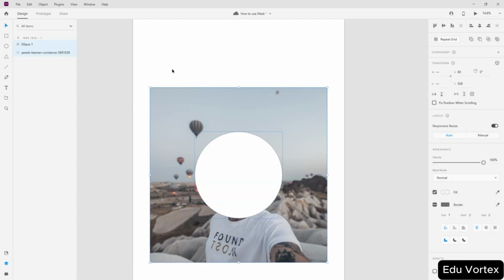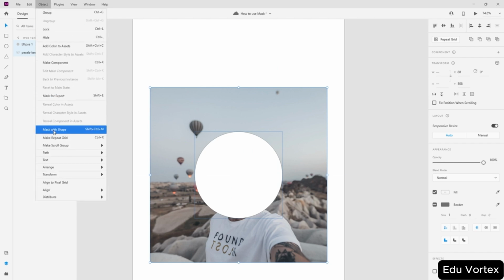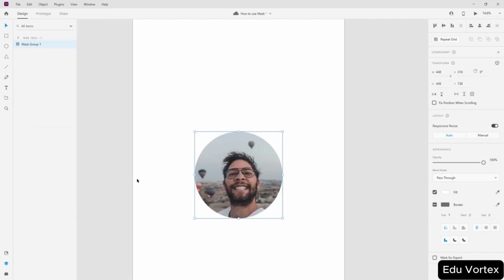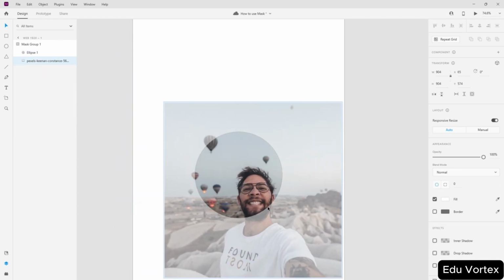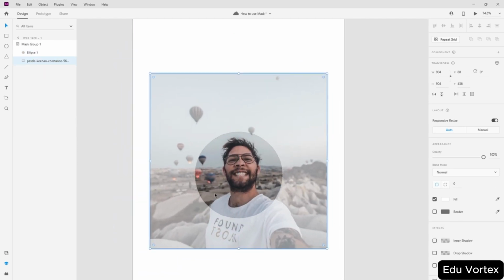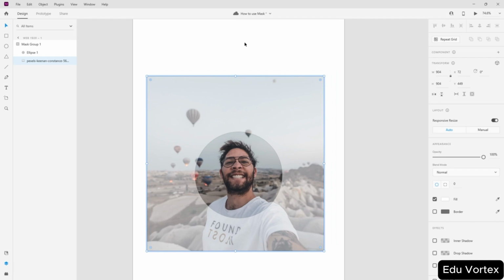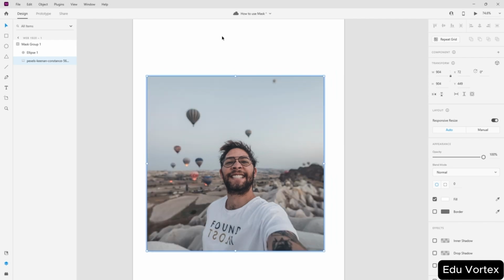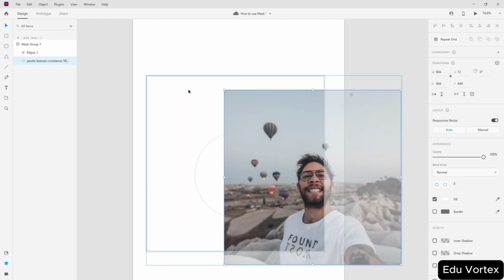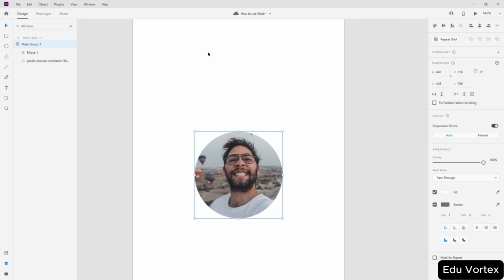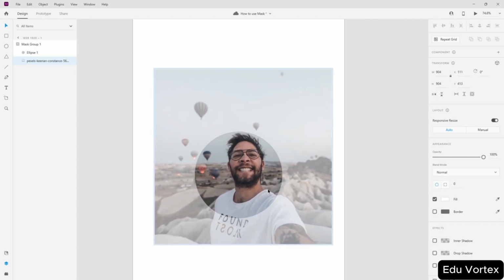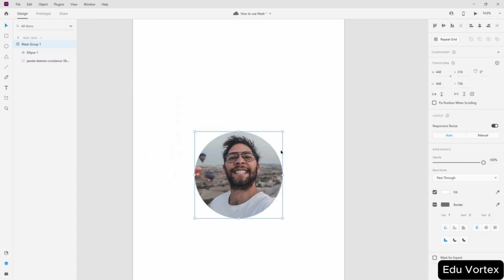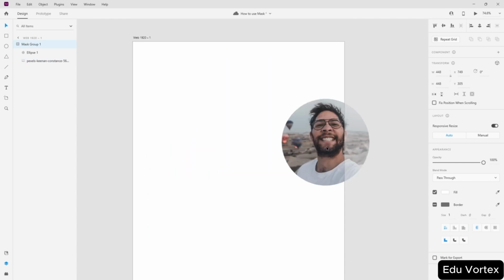Now, after creating the circle shape, what I want to do is select both of these, then go to Object over here, then you have Mask with Shape. So I'm going to select that. And as you can see, we have this masking. Now, if I double click on this, I can rotate this however I want in the circle. If I press enter, as you can see, nothing happens. But if I undo and press escape, that will happen. So if I move this, press escape, I can move this however I want and then move this however I want.